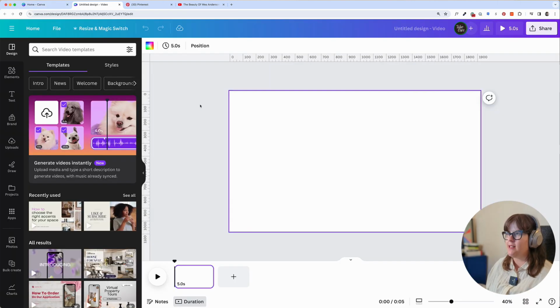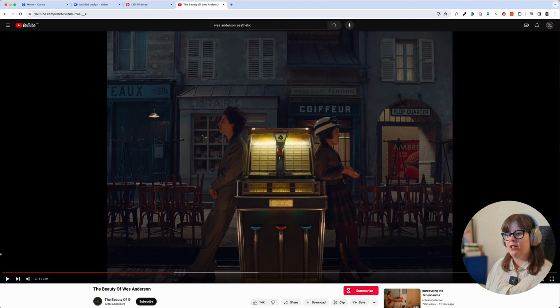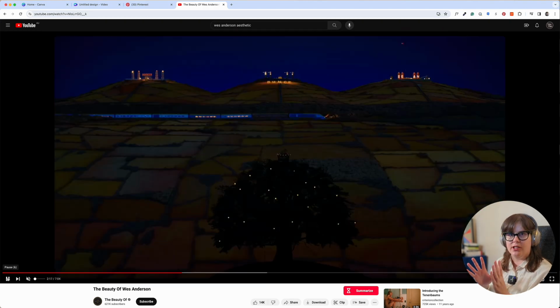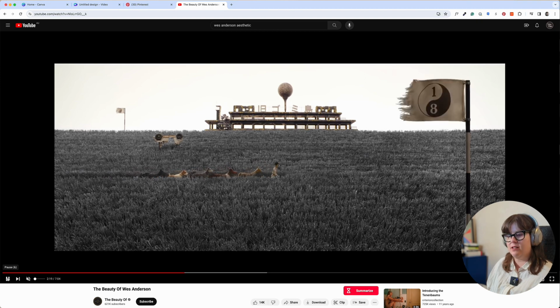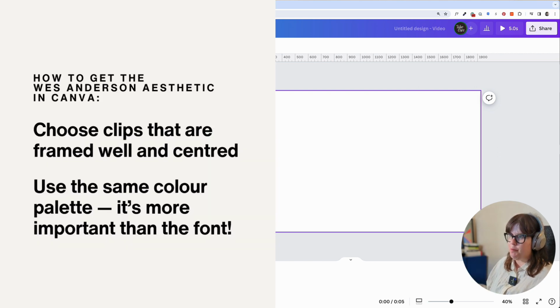The key with Wes Anderson is a couple things. Obviously, the color palette is very key, and a quick Pinterest search will show you that. But then also framing. It's very still, center-focused frame. So I wanted to make a little bit of a title sequence, and I think we can do that just by finding some fun clips in the Canva library and playing with color.